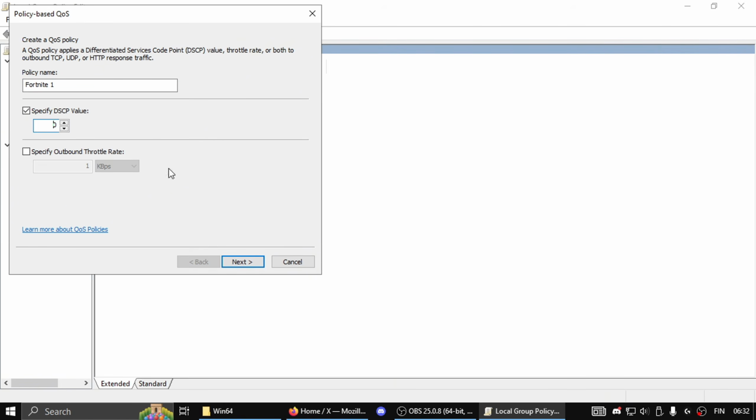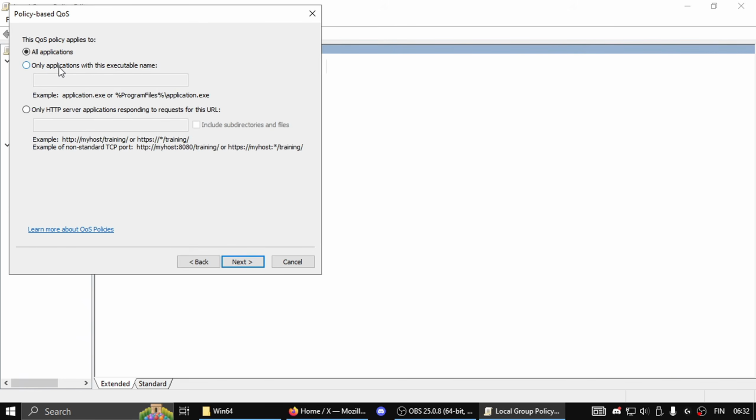And now we're gonna set the DSCP value, which determines the priority, so if it is low, mid or high priority. And the idea is we put Fortnite or whatever we're using as a high priority. Then we're gonna type 46, which basically means the same as high priority. Press next, tick only applications with this executable name. And now you have to find the executable name for the software or game or whatever you're putting here.